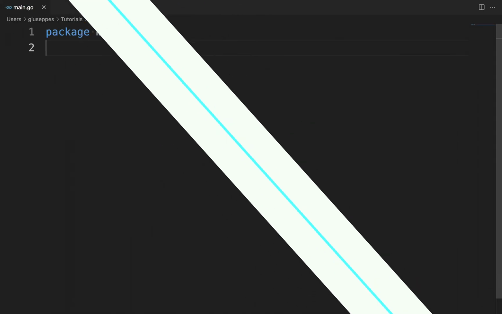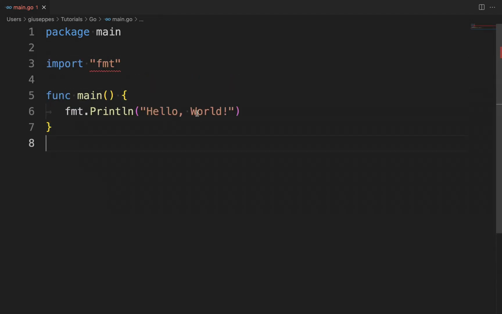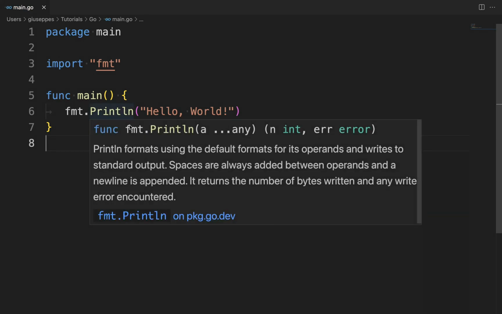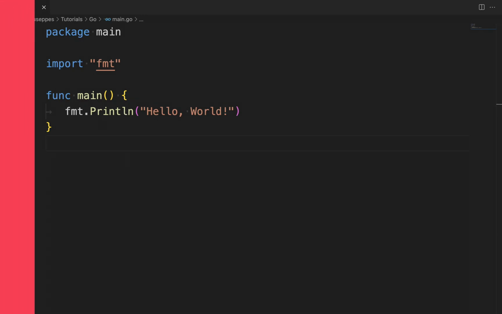Now let's talk about the first function, the main function. In Go, the main function is the entry point of the program. It's where the execution of the program starts. The main function is special because it's called by the Go runtime when the program is run. It doesn't take any parameters and doesn't return any values. Here is an example of the main function.